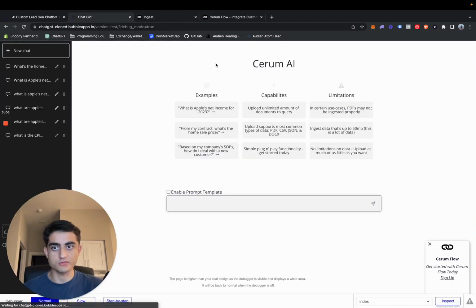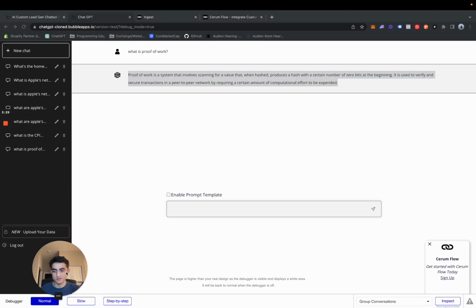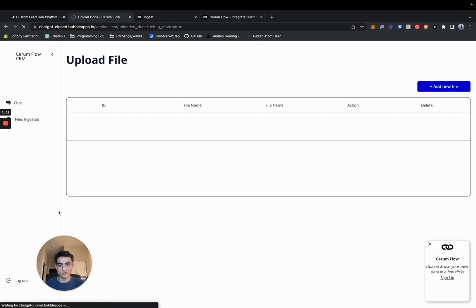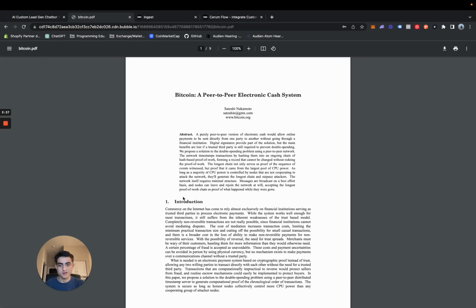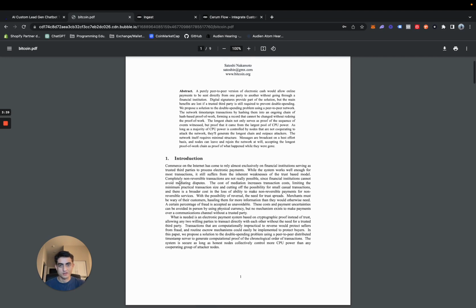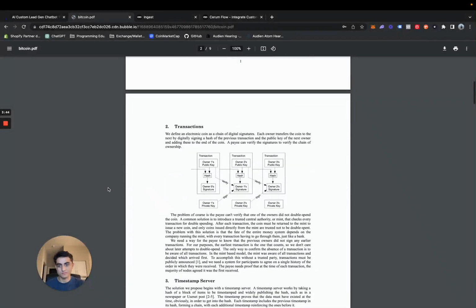Again, this is all included in our free template, but we can just ask something very simple like, what is proof of work, right? So for those of you that don't know, this is, so there we go. We get a response about proof of work, which if we just go back, let me make my face small here. And if we go back to our file CRM, we can see obviously that this is a paper specifically about introducing the proof of work system, Bitcoin.